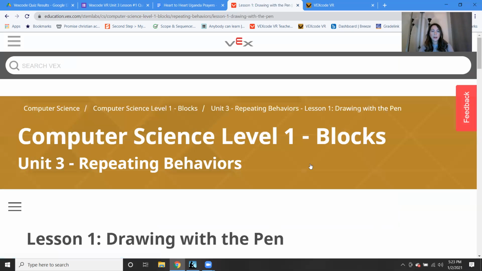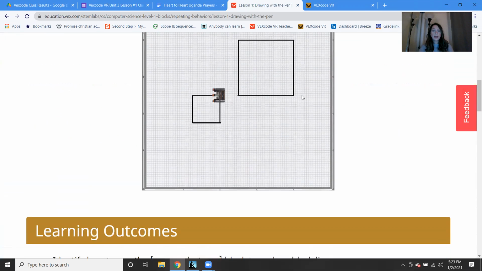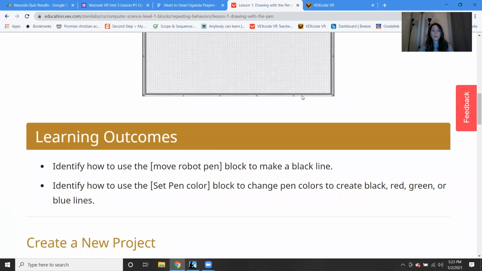Okay, so just a little introduction for you guys. I'm going to move on now. We're learning how to draw with the pen. They do have a tool called the pen, and I'll show you guys where that is. We're going to start with drawing a basic square. We're going to learn how to use the Move Robot pen block to make a black line, and we're going to learn how to set the pen color to change.